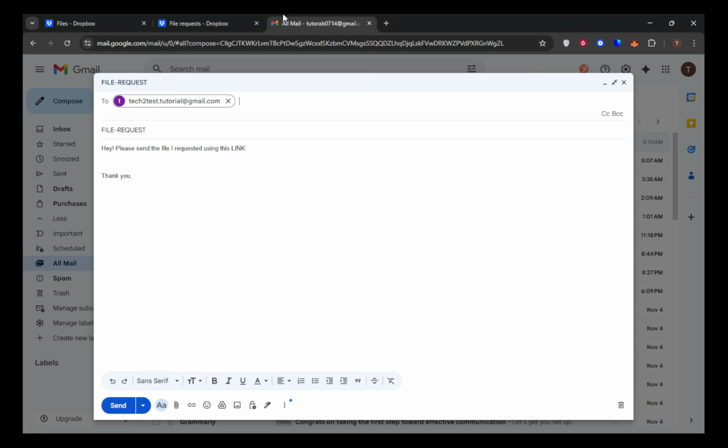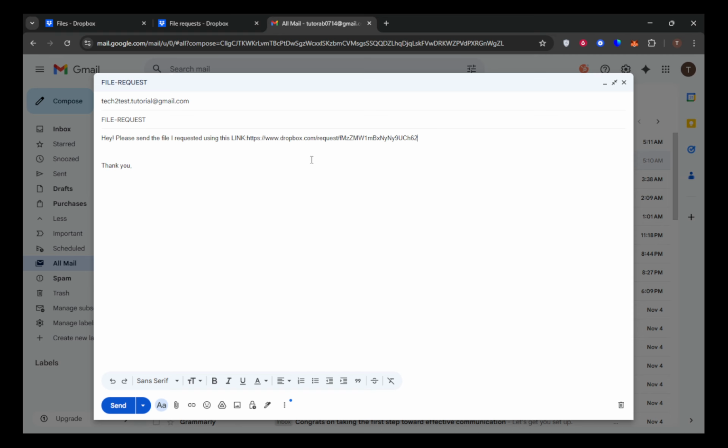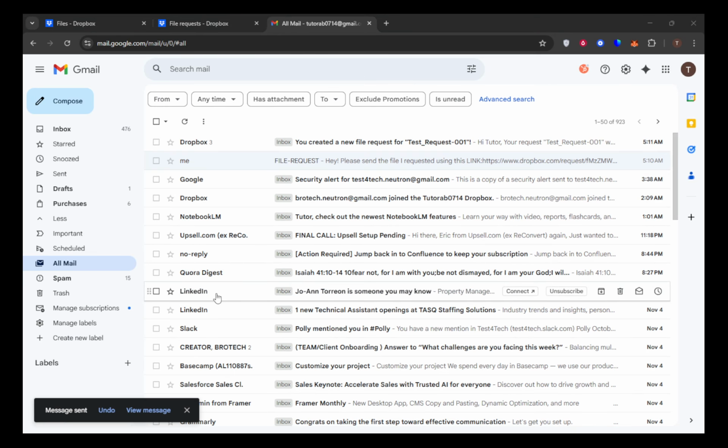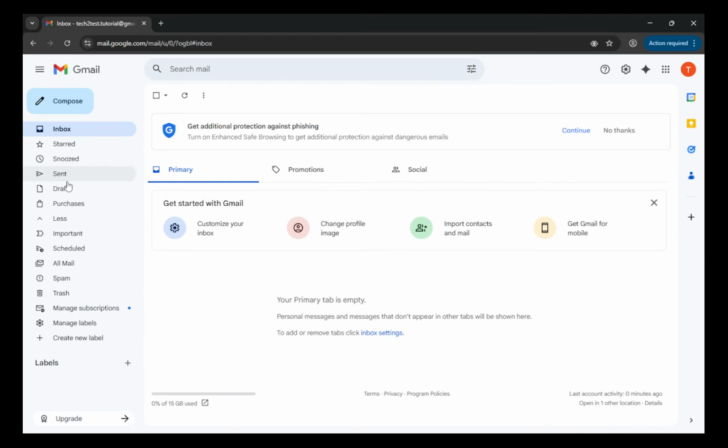The beauty of this feature is its inclusivity. Anyone can upload files through your request link, even if they don't have a Dropbox account. This is particularly useful for collaborating with a wide audience without needing them all to sign up for the service.